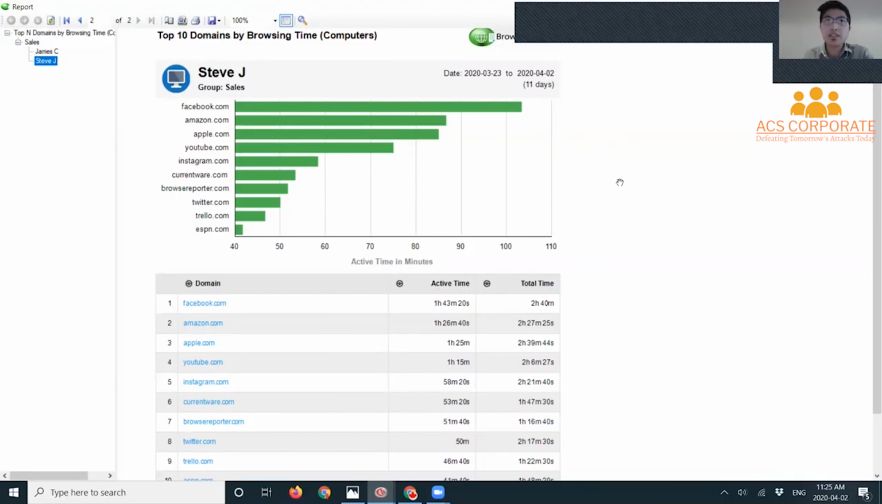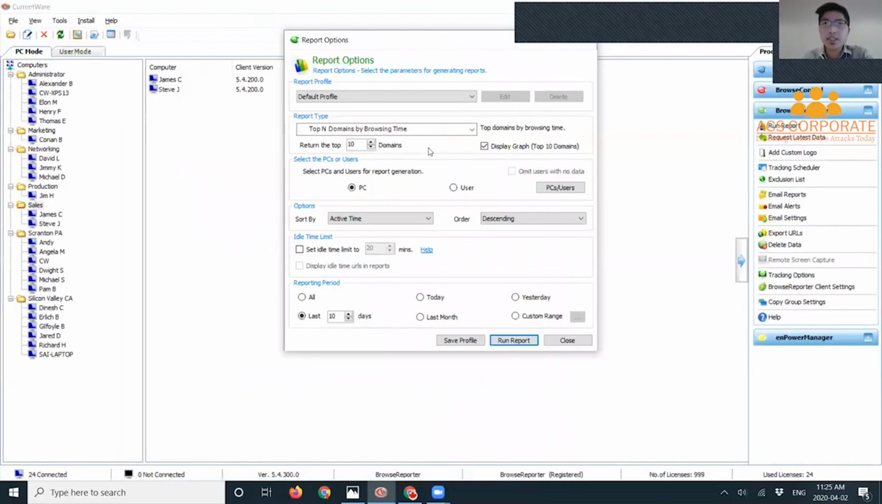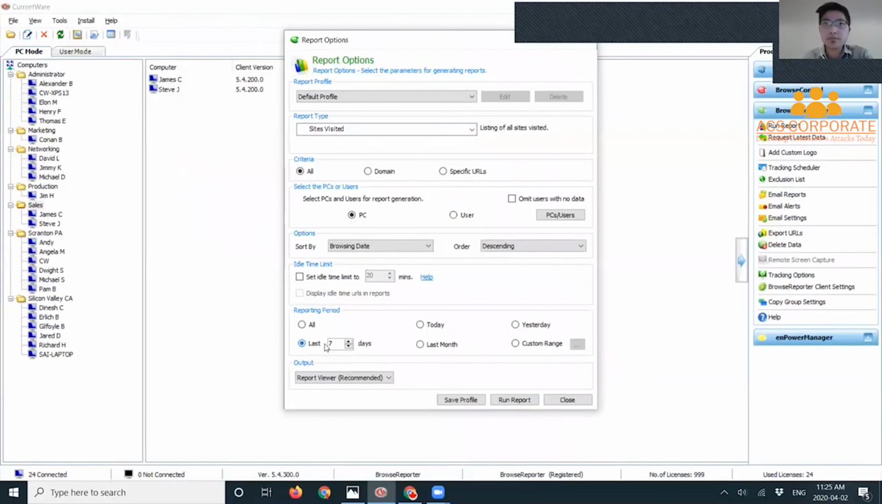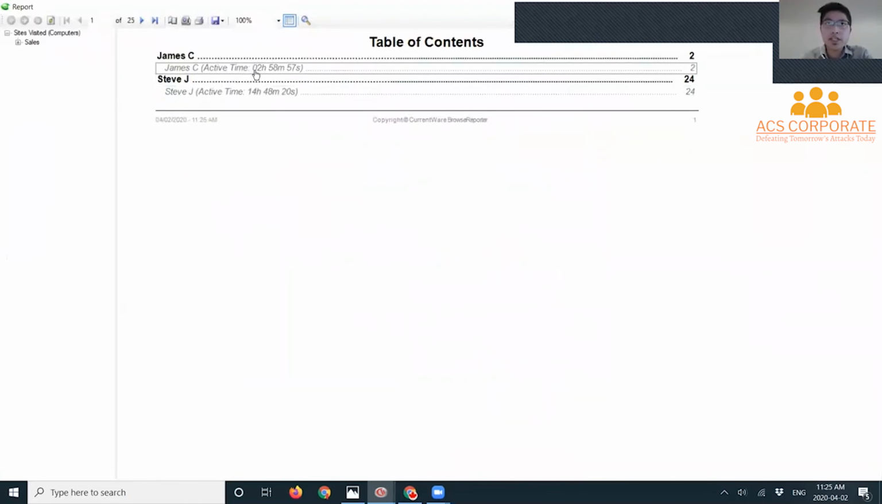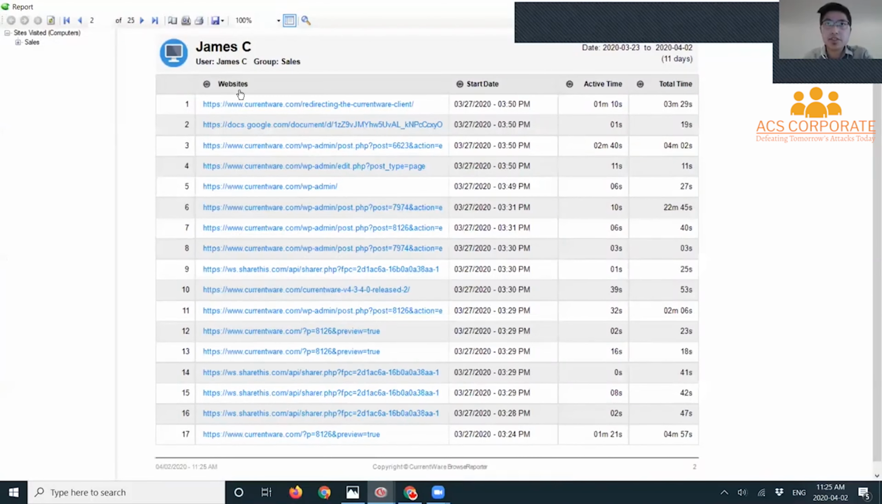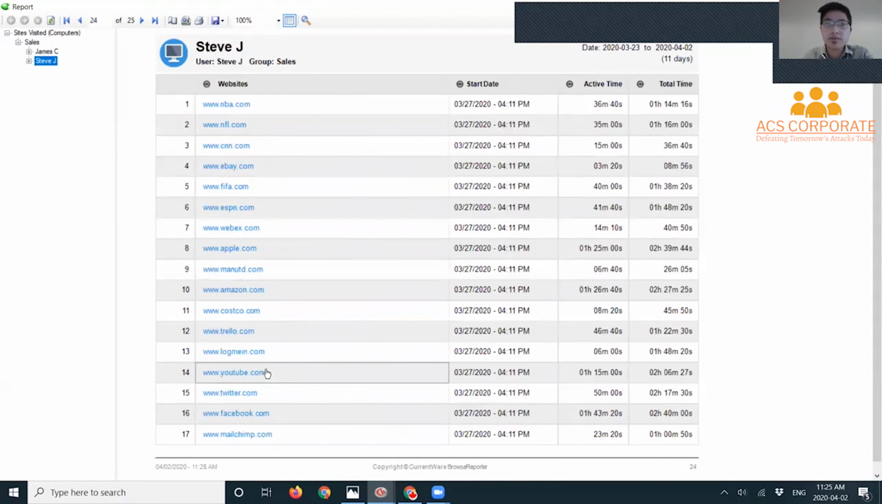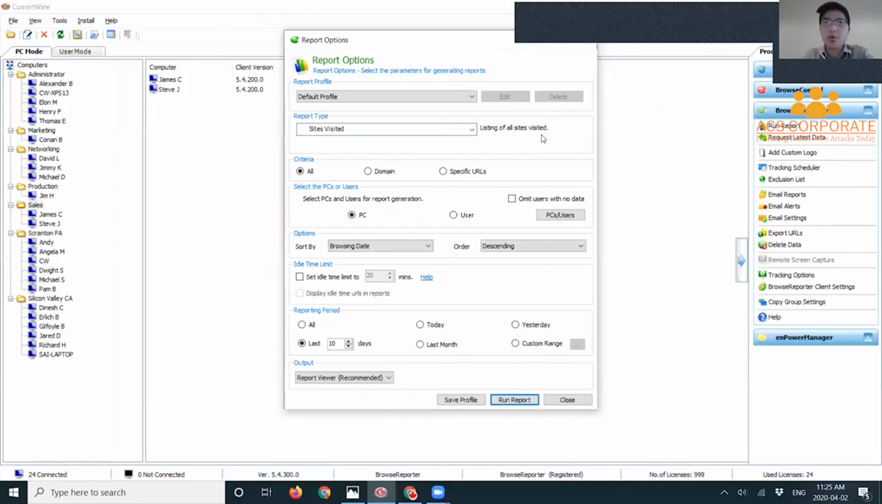Now, if you want to dive deeper, Browse Reporter does have the ability to let you see exactly what each website they went to. Over here, I'm going to run a sites visited report, and then we can see with James, these are all the URLs that they've been browsing on, whereas for Steve, these are the websites. It's got all the non-productive websites in there. So typically that's a website usage report.